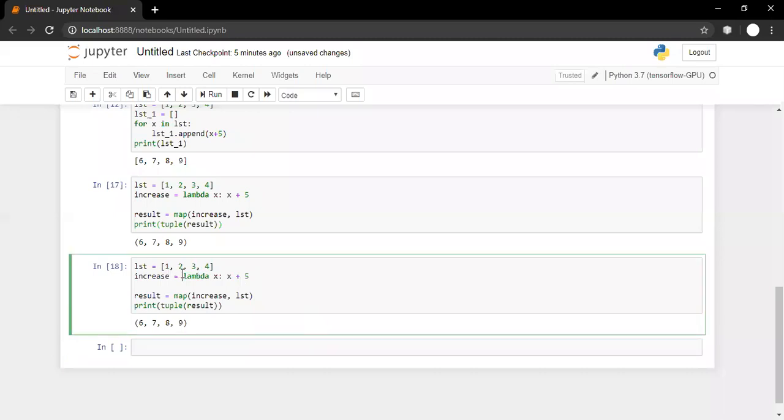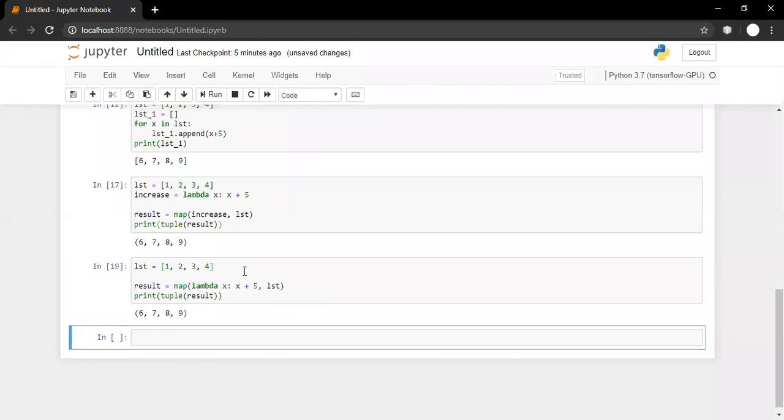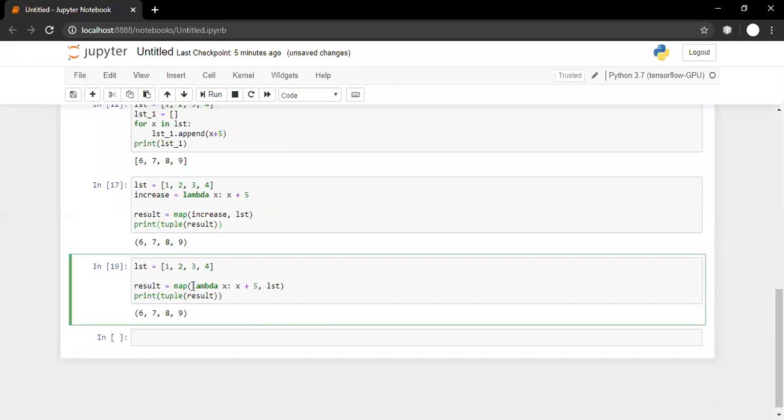So what I'm doing is, can I do something like this? Cut and paste. Yes, I can do. So now this is a complete and pure anonymous function. There is no name assigned to it.